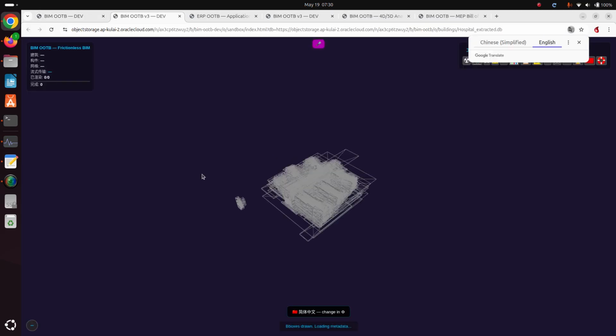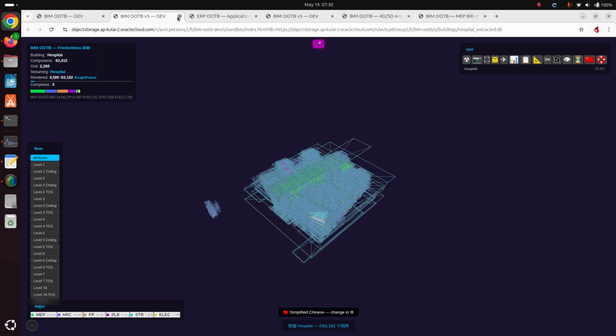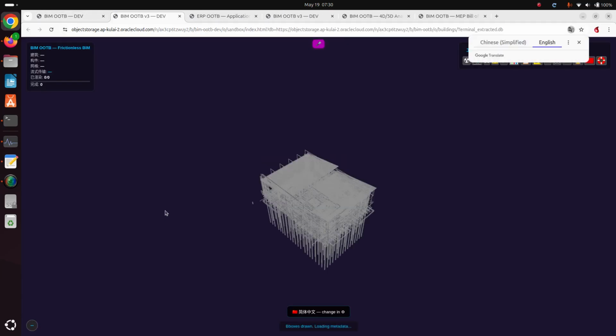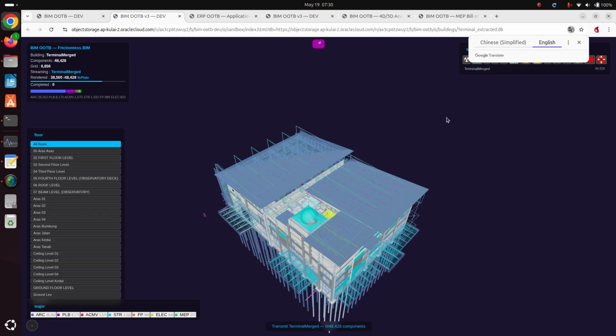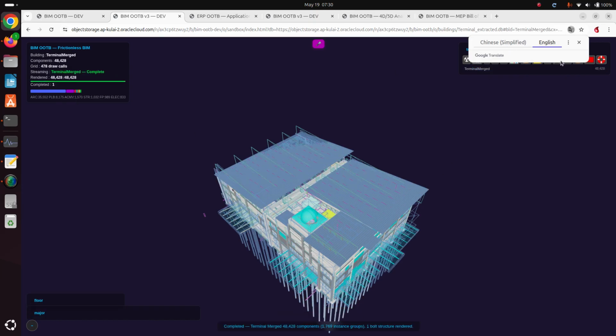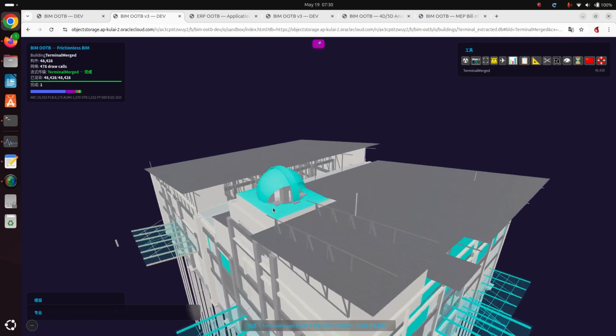You see, oh, I already have hospital just now. See, all in Chinese. I'll show you the terminal. This is a Malaysian project. See how fast. Don't translate. I want Chinese. Yes. Okay. Look at this.